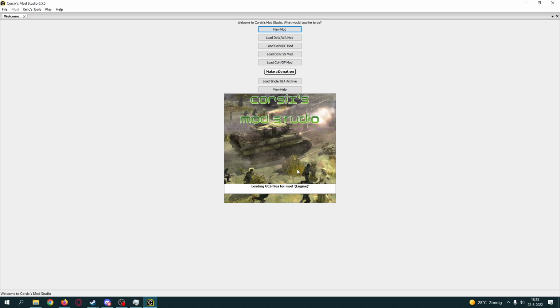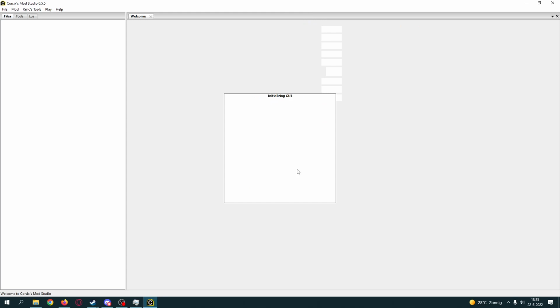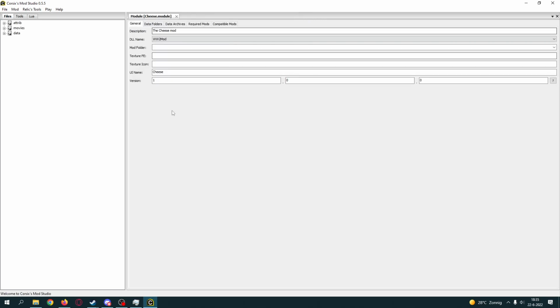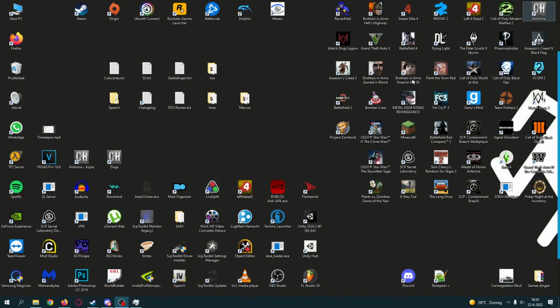And now Corsix is going to create a few things. I'm going to wait. And now it's done. You can always see cheese.module. This is where Corsix basically says what module you're currently using or modifying. But we're not going to do any modifying yet. As I said, this video is only going to show how to set up. Because unfortunately, Corsix is not that great with setting up the mod.